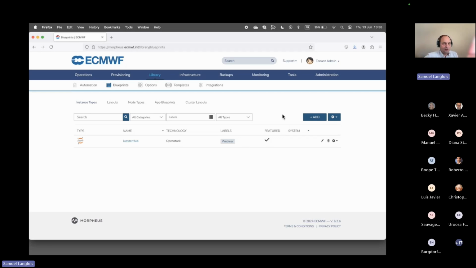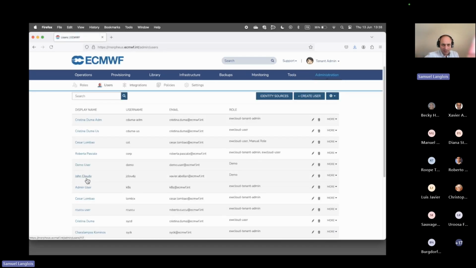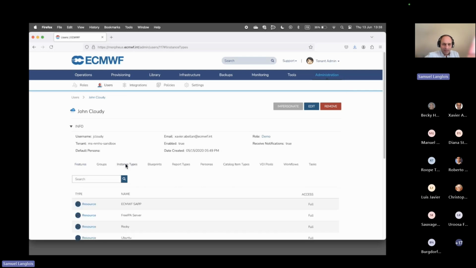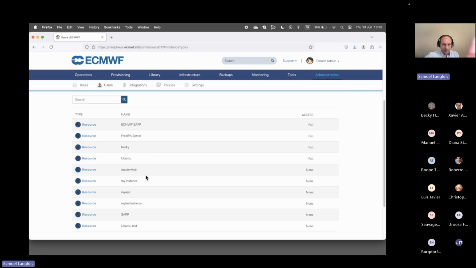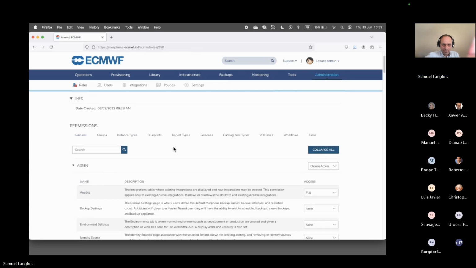The other thing is we need to make sure that our user, John Cloudy, has access to this instance type. As the tenant admin, I can have a look at my users on my tenant, and John Cloudy is here. His role is demo. If I click on his name, the role is demo, and the instance types are here. So you can see the available instance types, including the one I just created, JupyterHub, and you see the access is none, so that's not good. We have to give John Cloudy access to this instance type. So that's through the role. So let's click on the demo role.